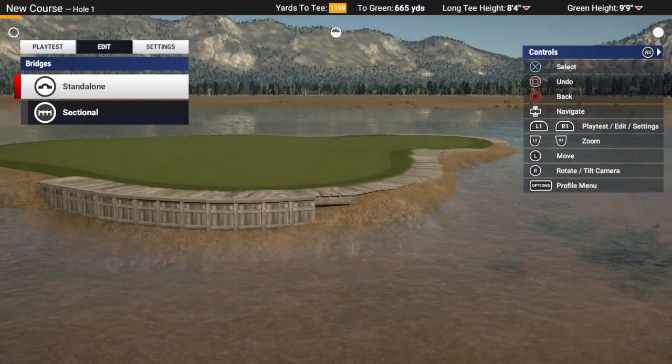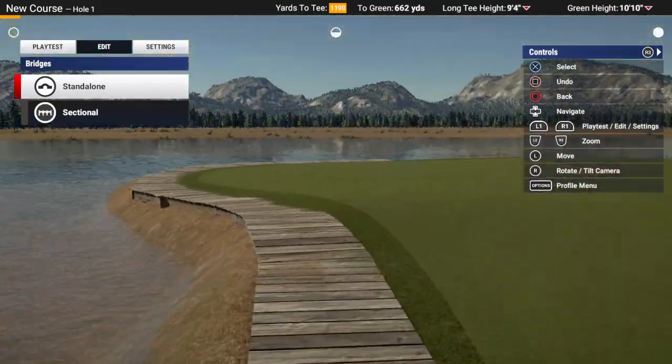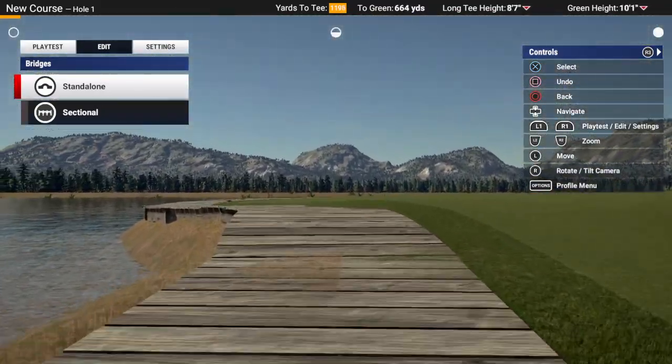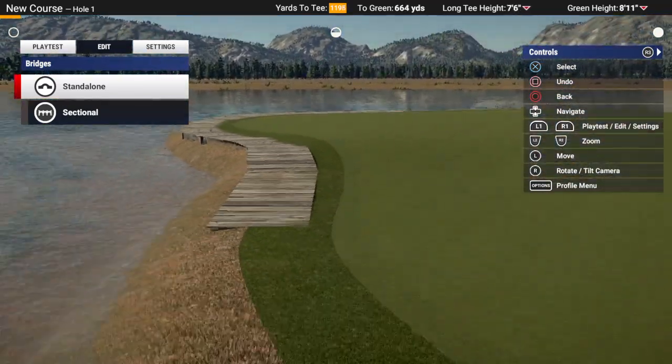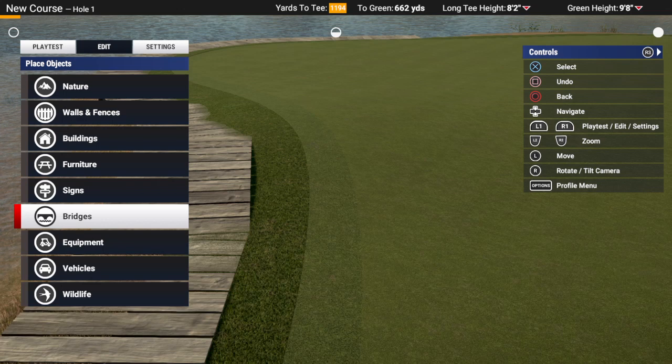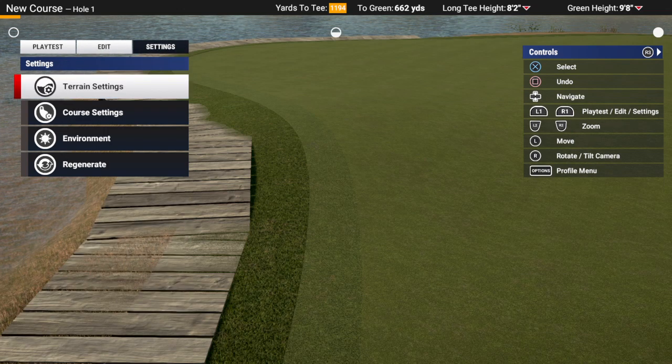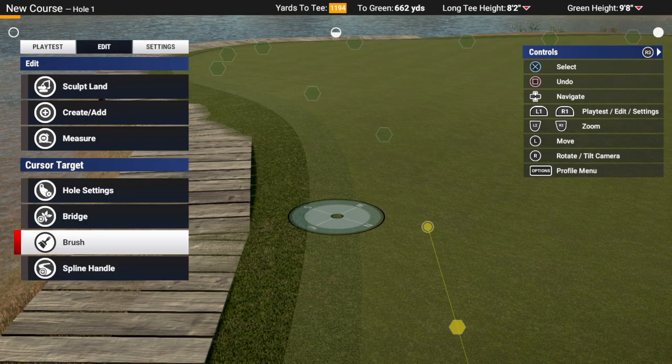So I've gotten that done, and you can see it just follows the terrain and is meshed in with the green surface. That I could raise up a little bit to help me out here. I'll do that quick.